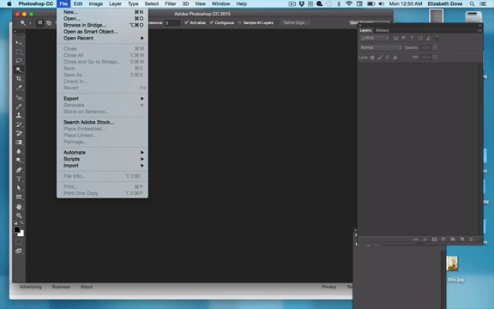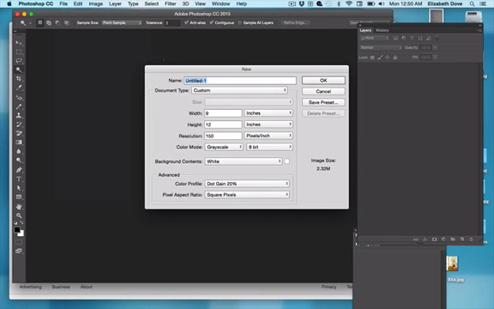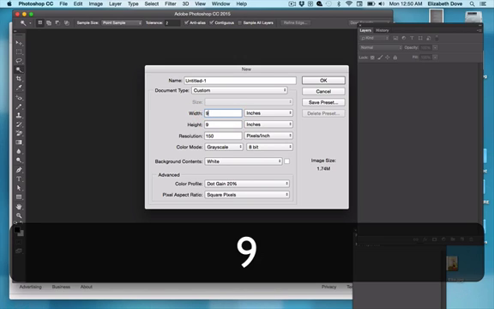So we're going to go over here. We're going to go File, New. And we're going to pick some dimensions for this. Let's say you want it to be a rectangle. It could be 9 by 12 inches. You want it to be a square, you go 9 by 9.